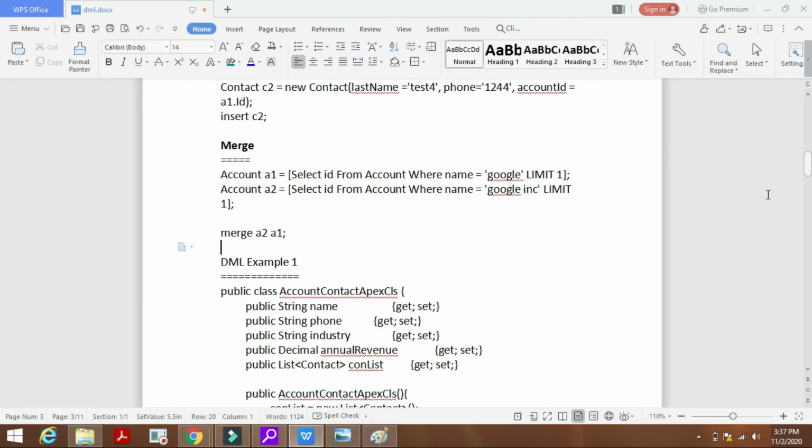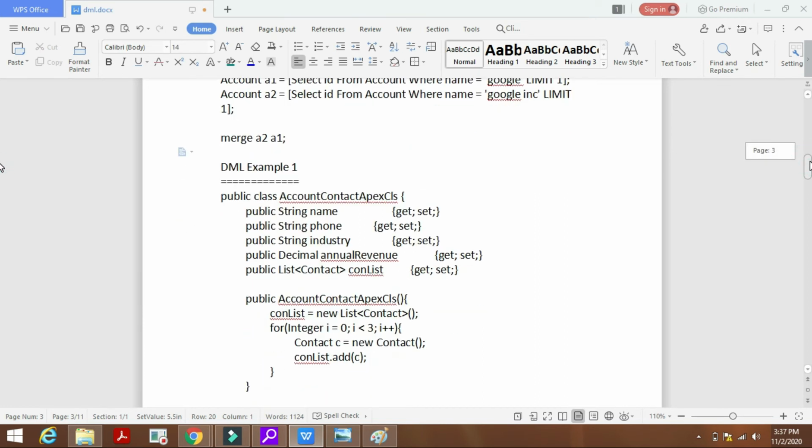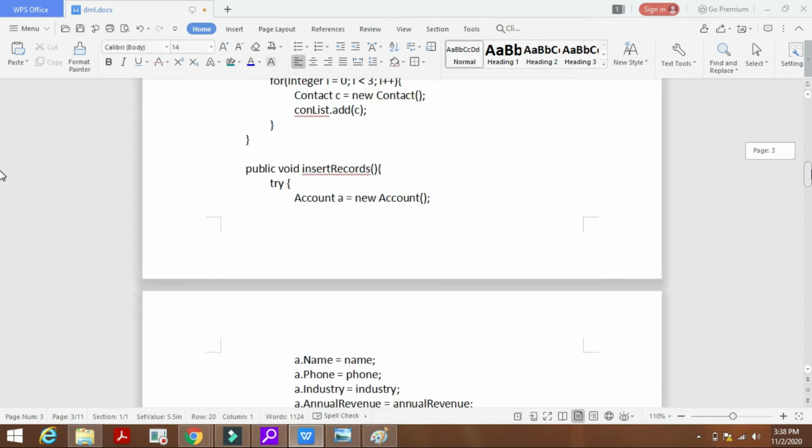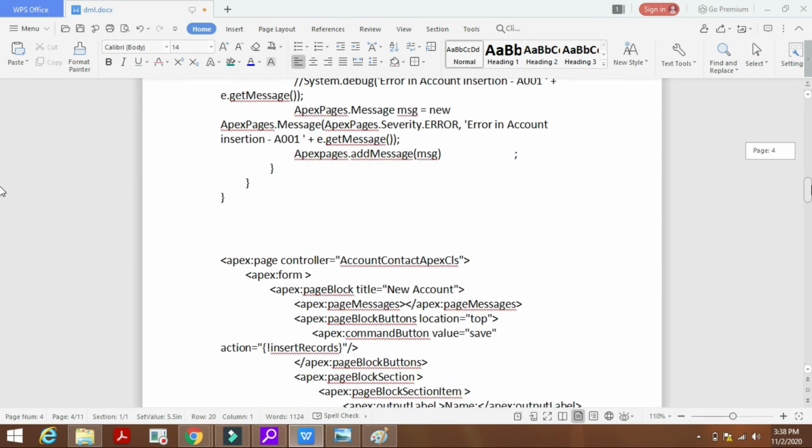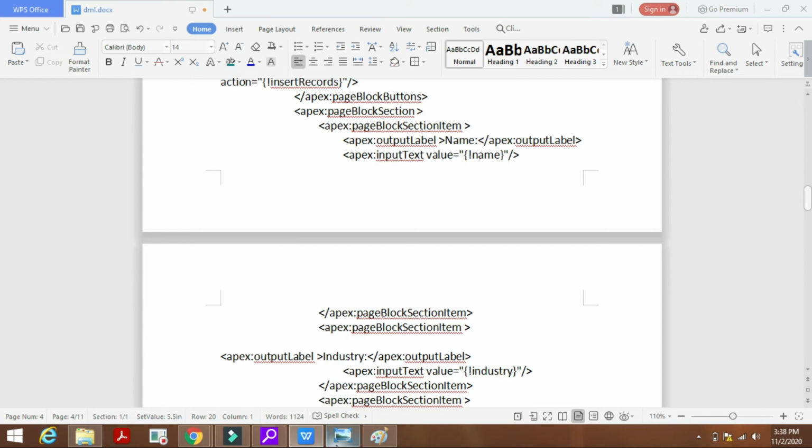Let's take this example and execute this in the developer console. First I'm taking an example regarding the account and contact. First I'm taking the Apex class. Here the name, phone, industry are the input parameters for this class. So I have got two examples here.